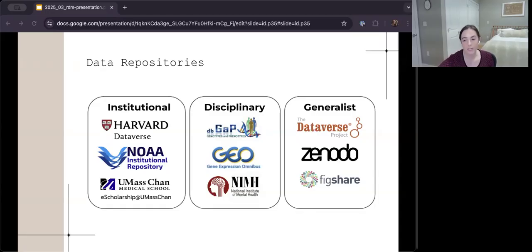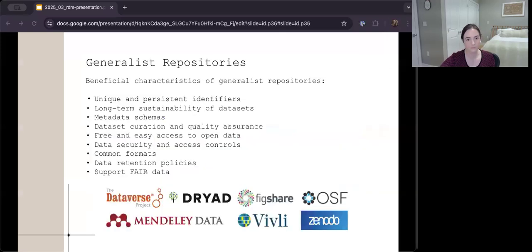Typically, you'll start by identifying any funder stipulated repositories. So you might have to put it in a specific repository depending on your funder. And then if you have data that's generated and no data repository specified, you can always just put it in a generalist data repository appropriate for that data and in accordance with desired characteristics.